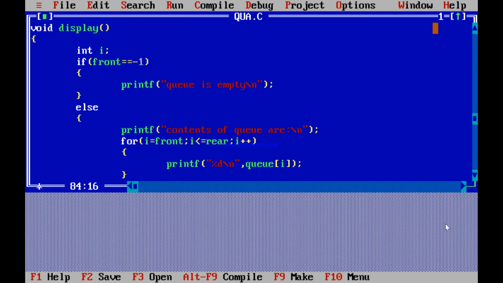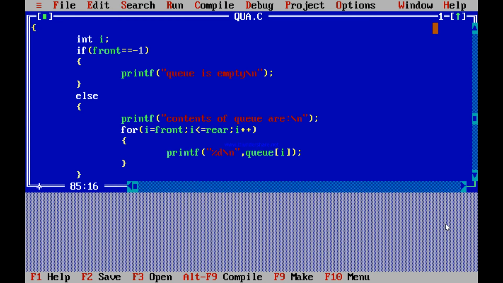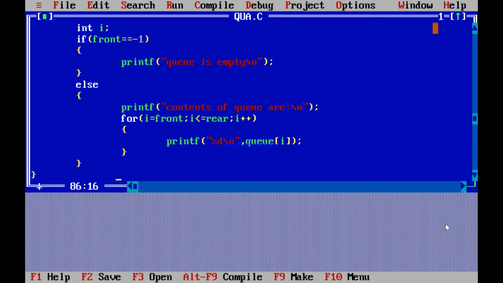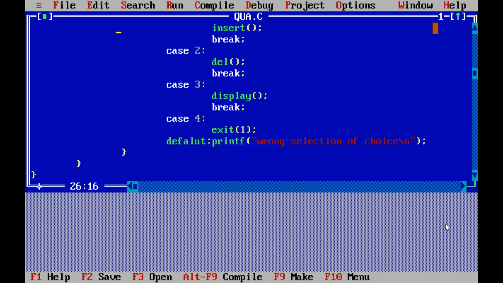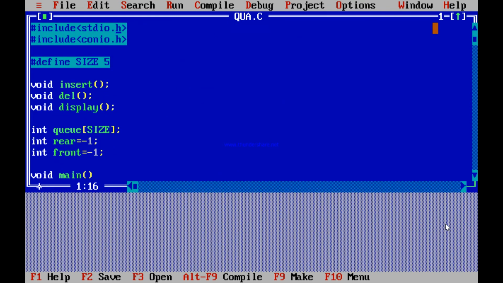So printf %d \n and queue of i will print queue of i each and every time, and each and every time the value of i will be incremented. So it will go 1, 2, 3, 4. So this is how you print the values of your queue. So this was the program for your queue using arrays.